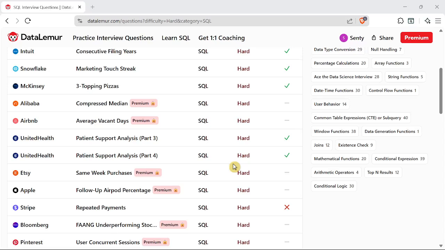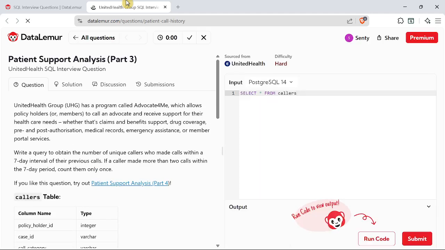Alright, let's start with question number 9. Question number 9 is patient support analysis part 3. It was asked by United Health. So first I will read out the question for you. Patient support analysis part 3.